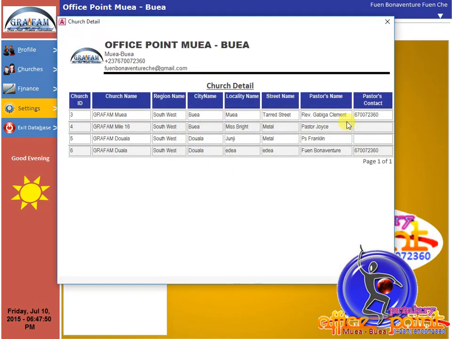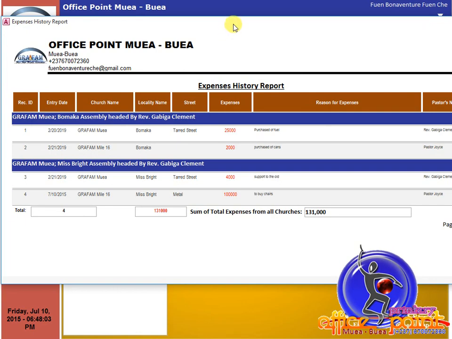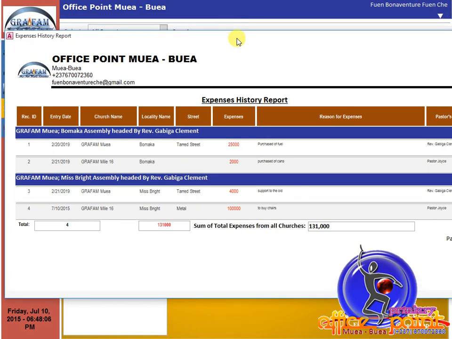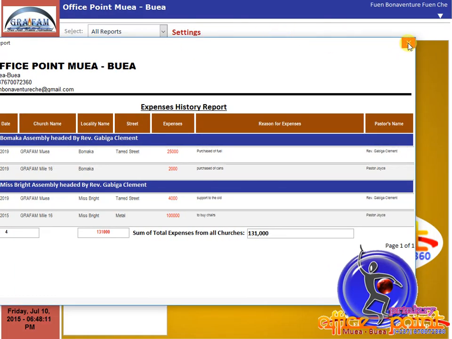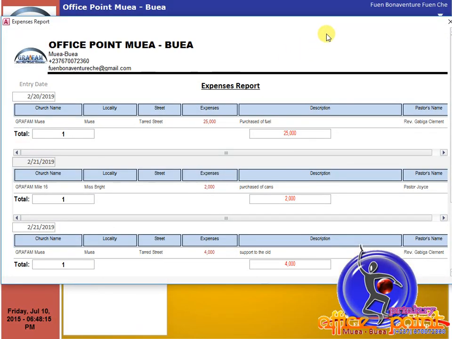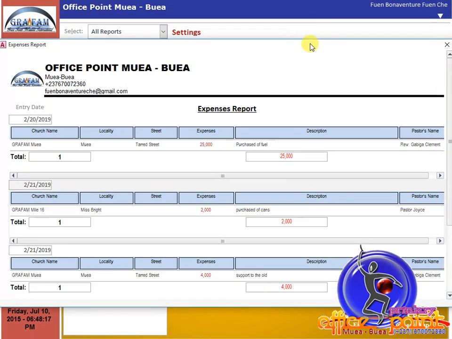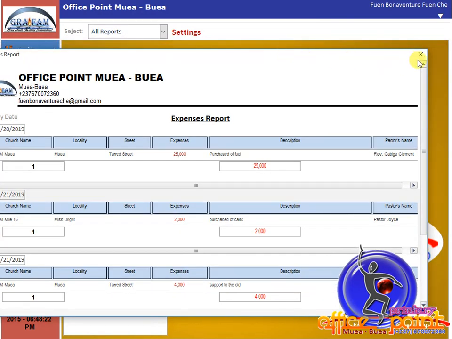When you click, you have the church details. These are the names of all the churches that have been created under the ministry. So you can also look at the expenses history report. This is the expenses history report that can be printed out to see the expenses that have been incurred in the different churches. You can see the expenses report again. The other was the expenses history. This is the expenses report per day of expenses.